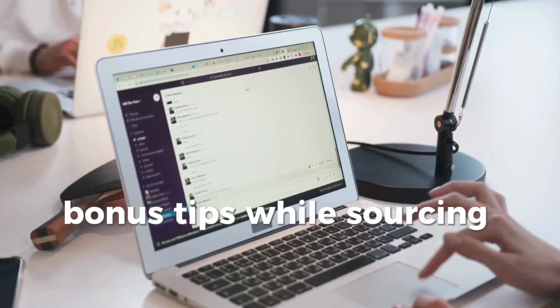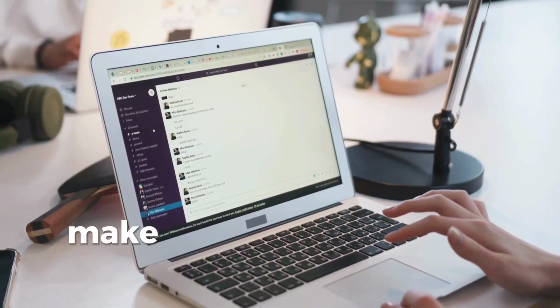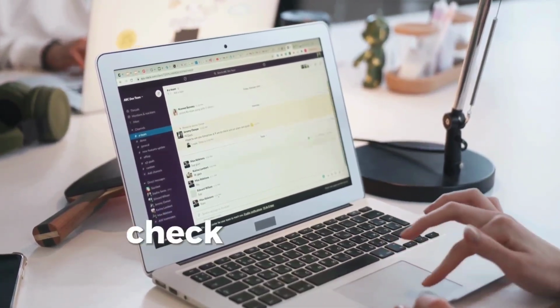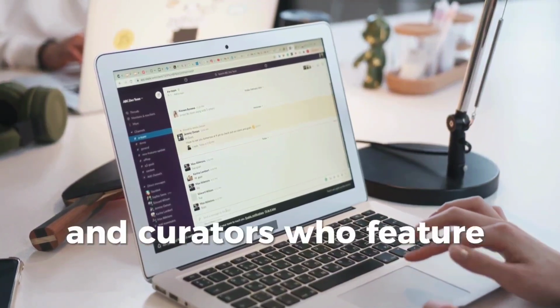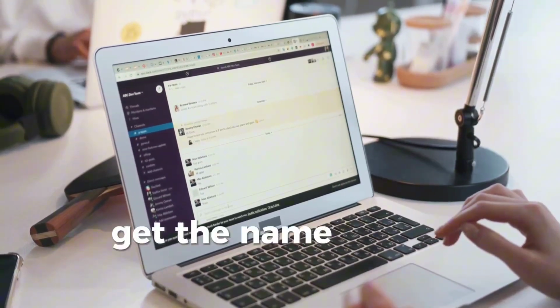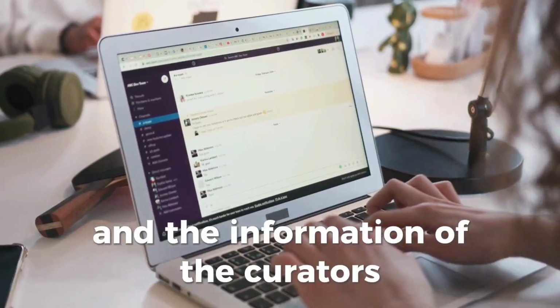Bonus tips: while sourcing for playlist curators' contacts, make sure to do proper research. Check out only playlists and curators who feature your genre of music. Get the name of the playlist and the information of the curators.